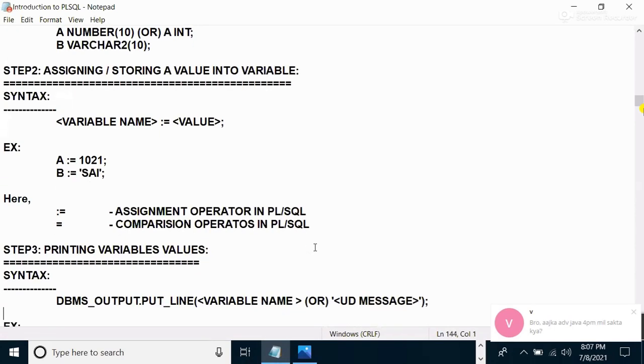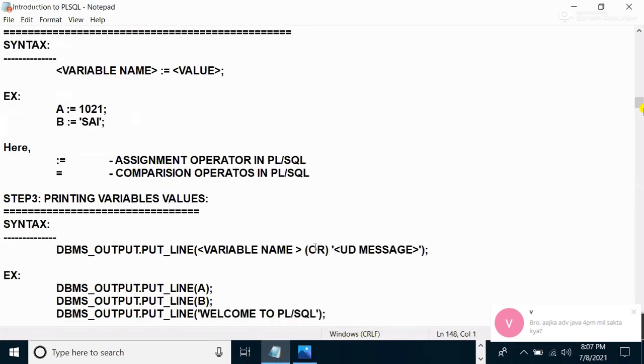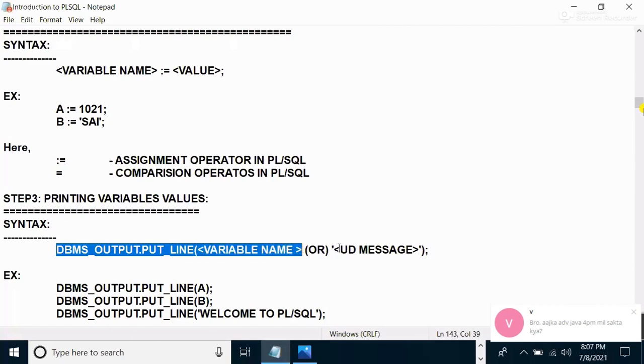And after that, step number 3 is printing the variable value. So declaration, assigning, and print. Whenever you want to print, we should use the statement DBMS_OUTPUT.PUT_LINE of the variable name, otherwise user-defined messages. Suppose you also want to print user-defined messages here, then we can do it the same way.